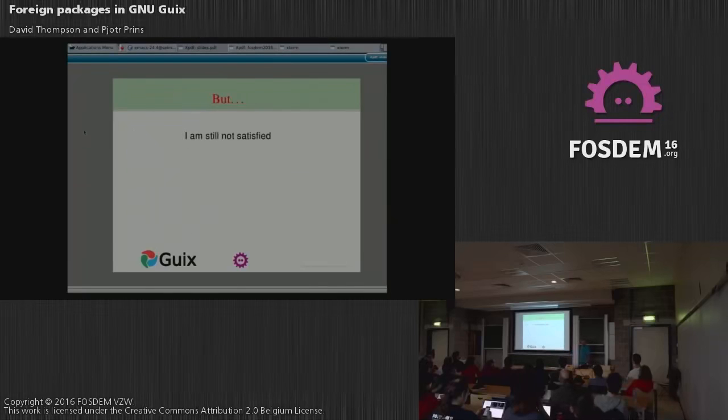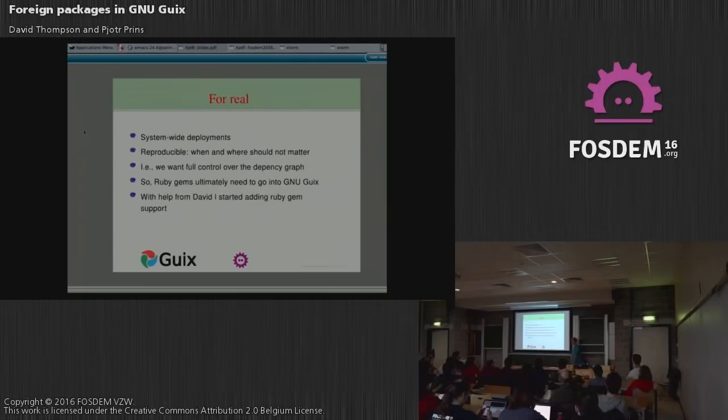But I'm not happy. And why is that? Because I've got two hats. I'm a programmer, but also a system administrator. And in the real world, we need system-wide deployments. And they need to be reproducible also. And we want full control of the dependency graph, because what I did, I don't have full control of the dependency graph. If I install two gems after each other under the same gem home, what actually happens? The order of installing gems also matters.